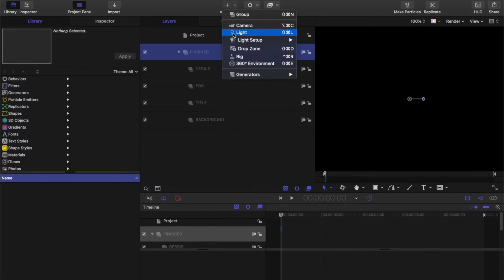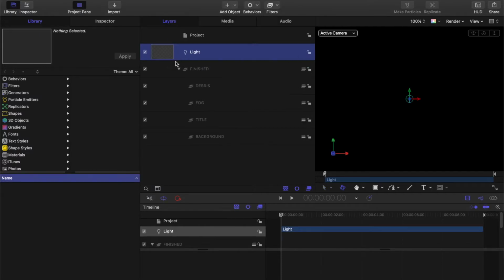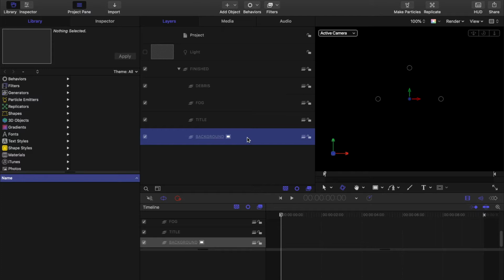Lastly, let's add a light. Now I want to turn this light layer off for the time being so that I can just work with the groups and not have to worry about the light affecting anything that we're doing right now.